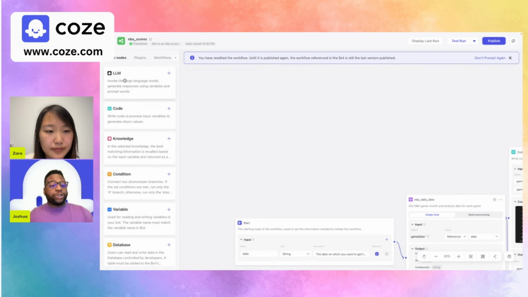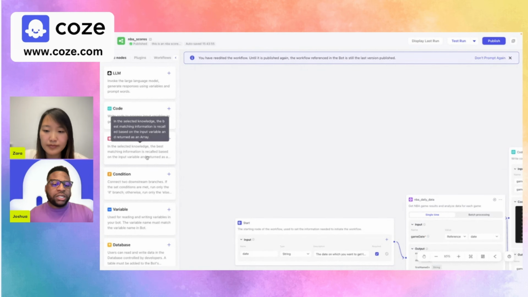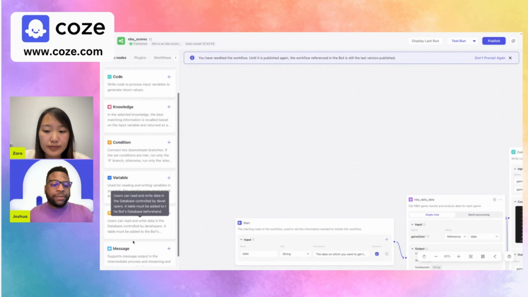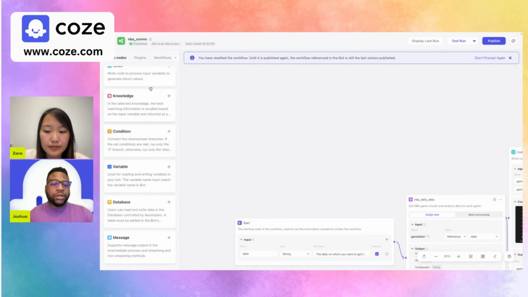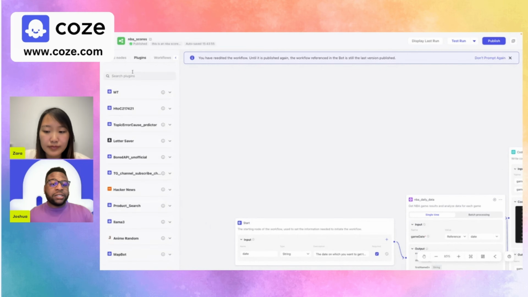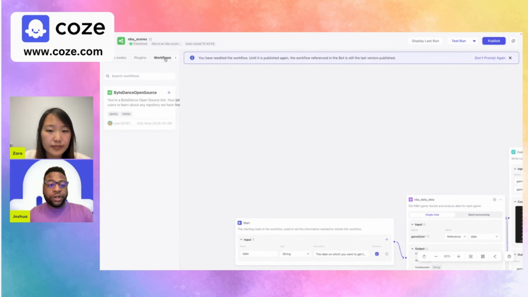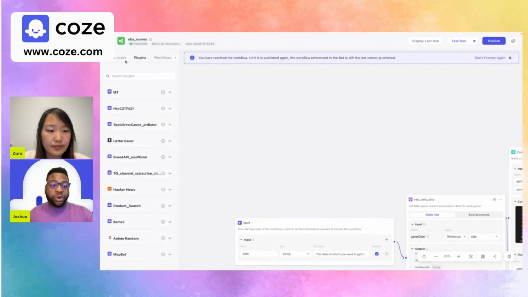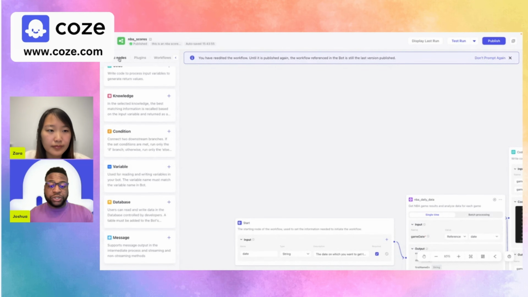So I'll show you the use case for the large language model that I have in this workflow, a code node that helps you with a lot of different things. I use it for parsing information that I'm getting from a response from an API that I turn into a plugin. You can put knowledge bases, conditions, variables, databases, and messages. There's lots of nodes. And then you can also put plugins in here as a node, which we have for the NBA plugin that I created. And then you can also put a workflow and combine it with another workflow, which is also really interesting.